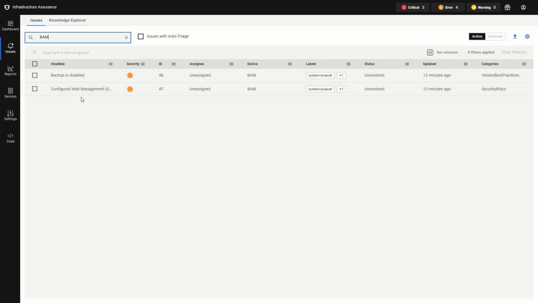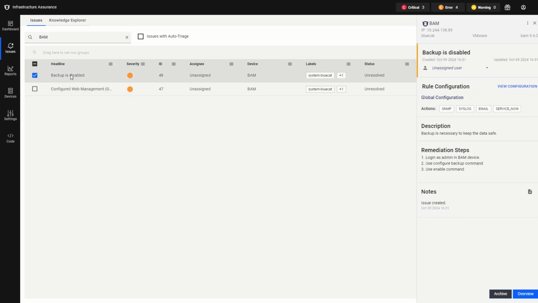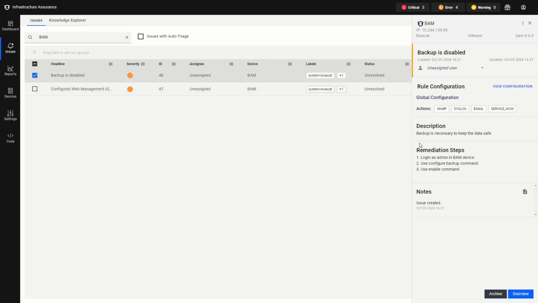We currently have 2 alerts, one for backup and another one for web management timeout being too high. Let's check each one of them. A backup is a must-have for any customer running a BAM in a production environment. So make sure you have at least one backup for your address manager.